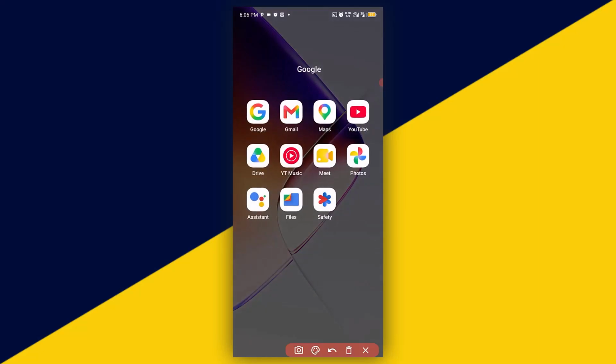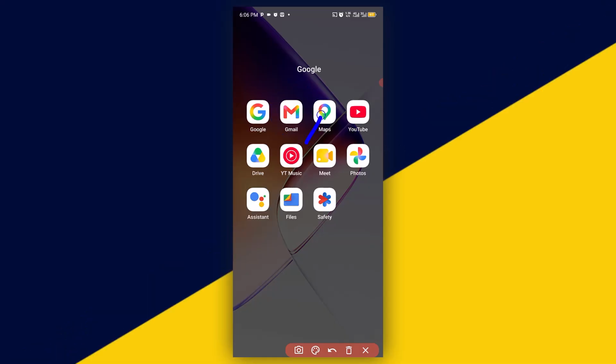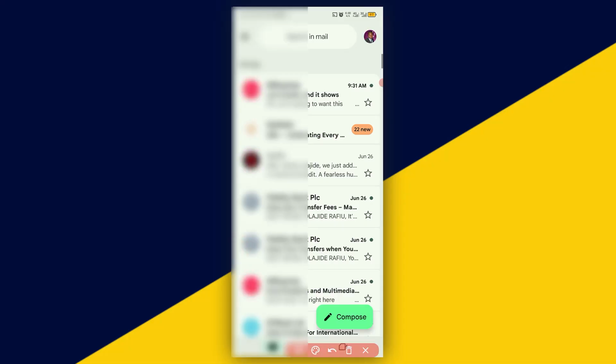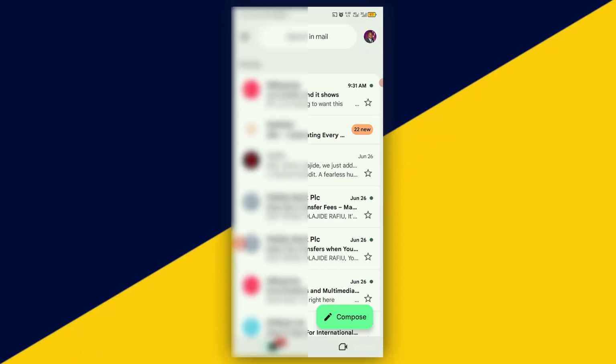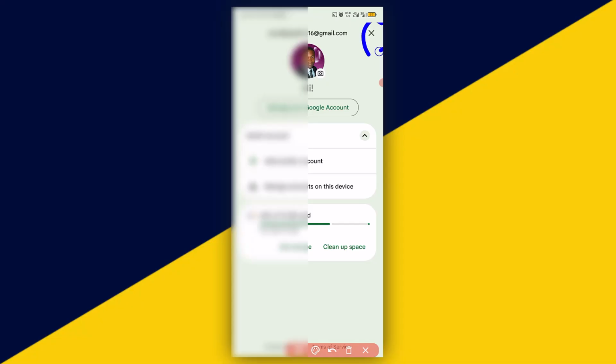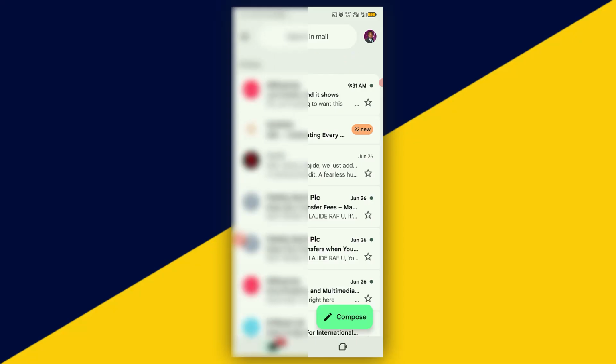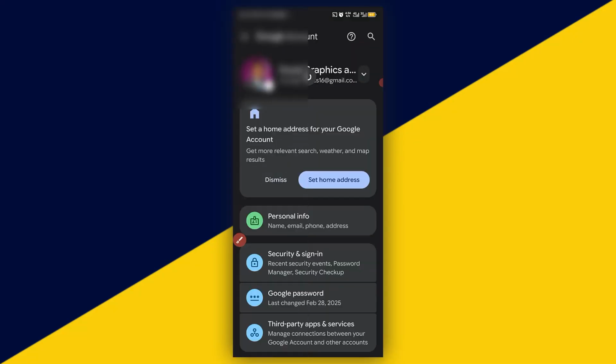In this video, I will show you how to remove Gmail account from other devices or log out Gmail account from other devices right from your phone. Open up your Gmail app. Click on the profile icon. Click on Manage Google Account. Click on Security and Sign In.